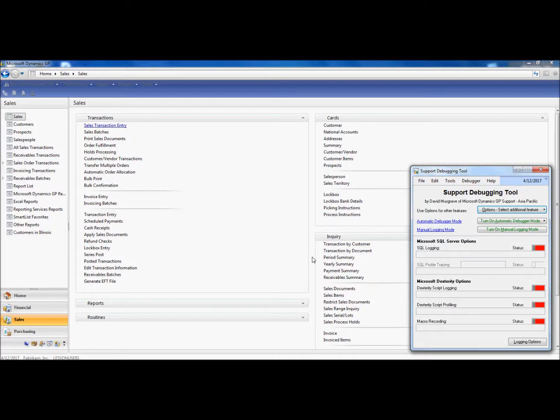Our third demo for today will focus on the Capture Screenshots functionality. Capture Screenshots allows me to get an image of each of the windows that are currently open on my Microsoft Dynamics GP system. These windows will be captured just as if you were to press the print screen button on your keyboard. However, Capture Screenshots does a little bit more than that.